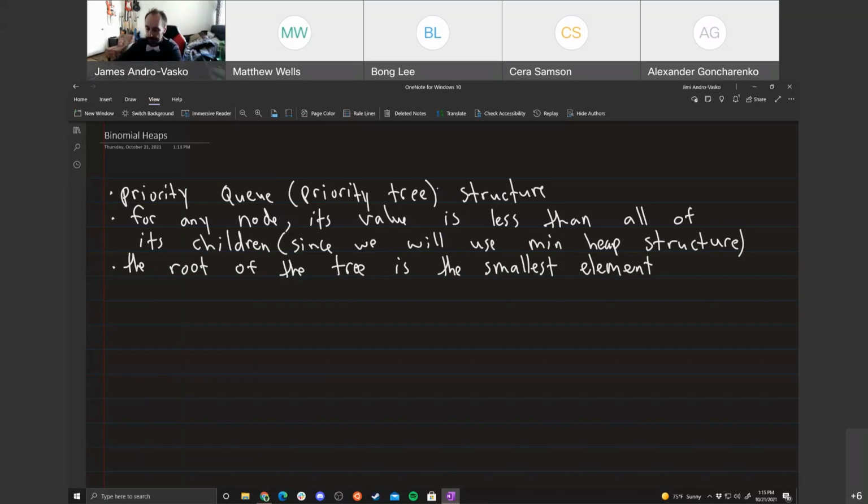So the thing is that for a binomial tree, the number of elements is always a power of 2. We notice that a B0 has 1 node, a B1 has 2 nodes, a B3 has 8 nodes. Now, it's not always going to be the case that we have a power of 2. We could have 5 nodes in our priority queue. So what we're going to do is maintain a forest of binomial heaps.